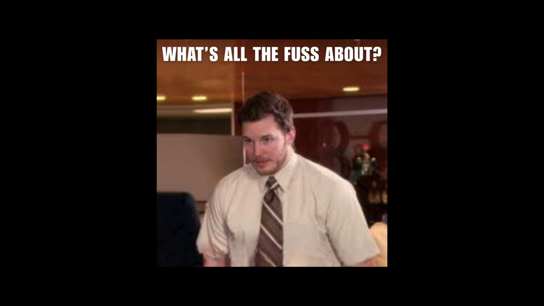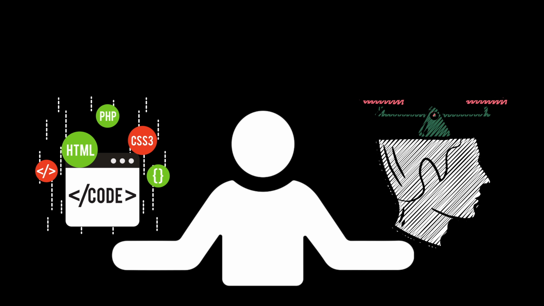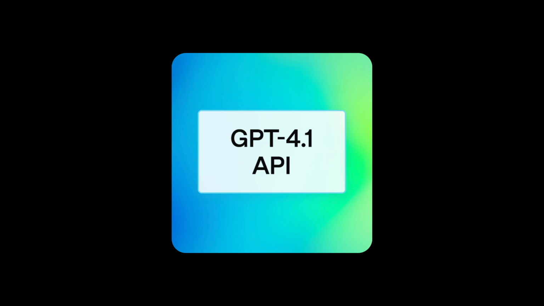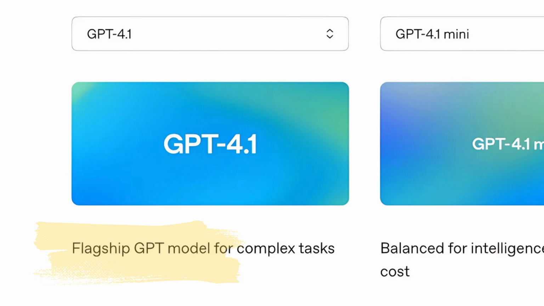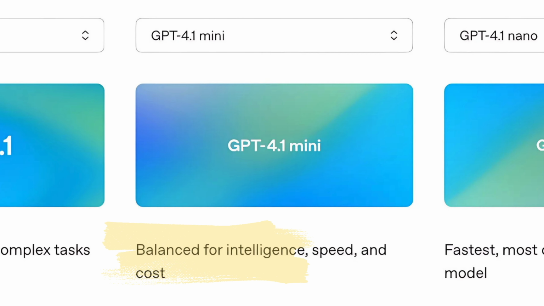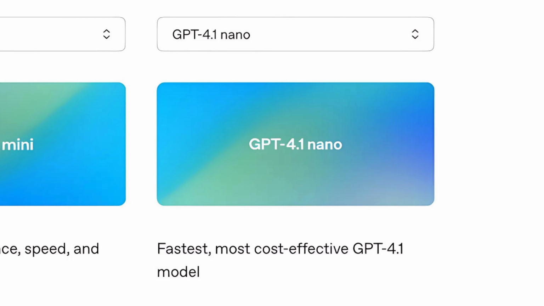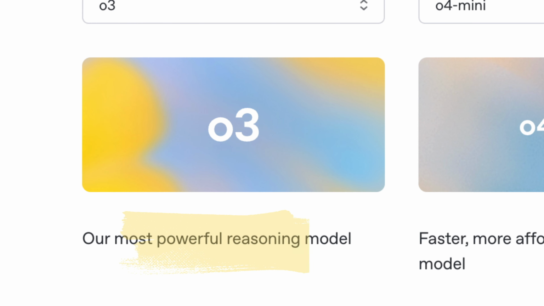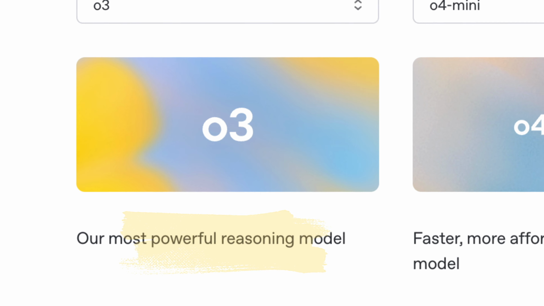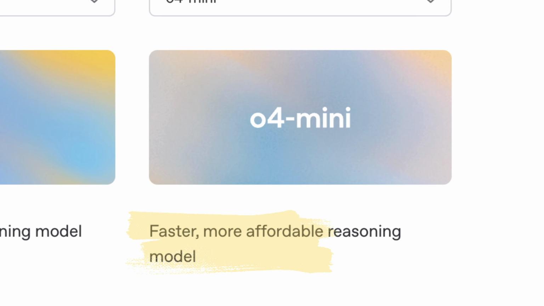So, what exactly did OpenAI release? They're taking two different approaches with these model families. First, the GPT 4.1 family: the flagship GPT 4.1, plus GPT 4.1 mini for balance, and GPT 4.1 nano, a tiny, super fast option. Then completely separate, the reasoning-focused O series. O3 is their most powerful reasoning model ever, and O4 mini combines speed and cost efficiency.